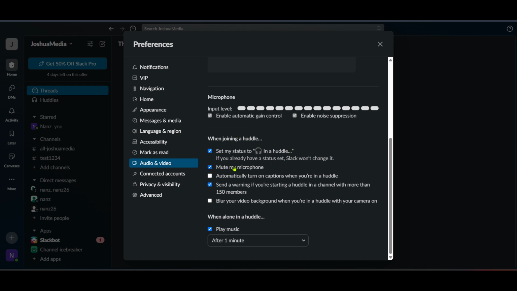Once you've clicked on When Joining a Huddle, you should see the option to mute my microphone. Turning this option on means that each time you enter a huddle, your microphone will automatically be muted. This small adjustment ensures you're not accidentally broadcasting background noise or unprepared commentary when you jump into a meeting.